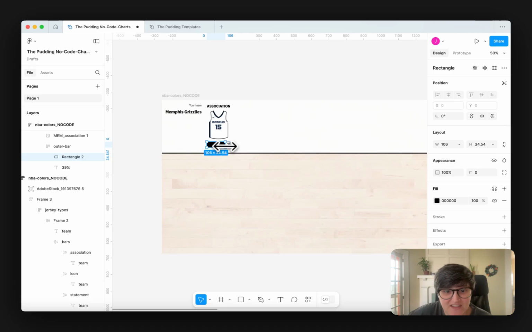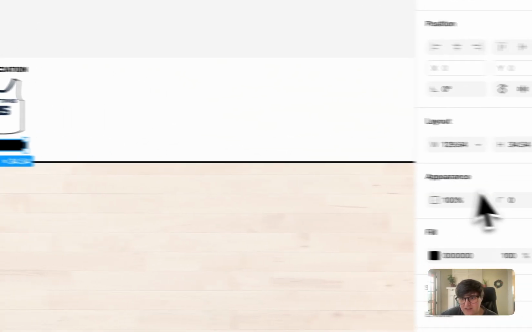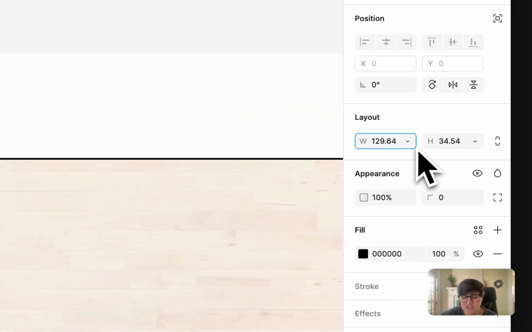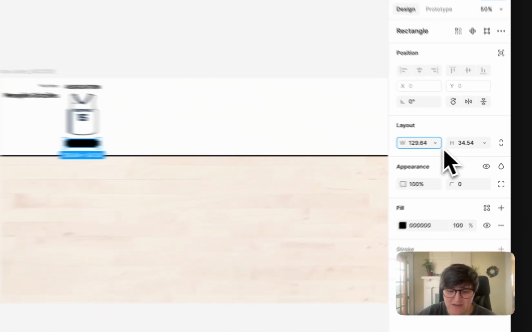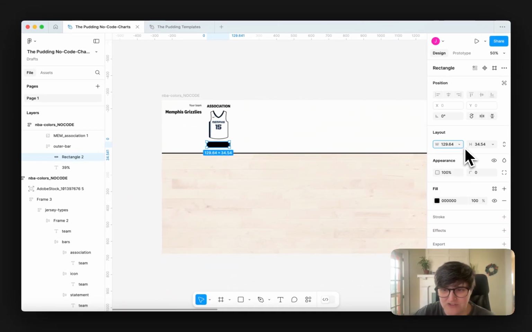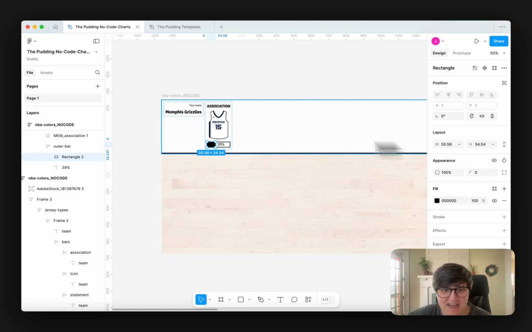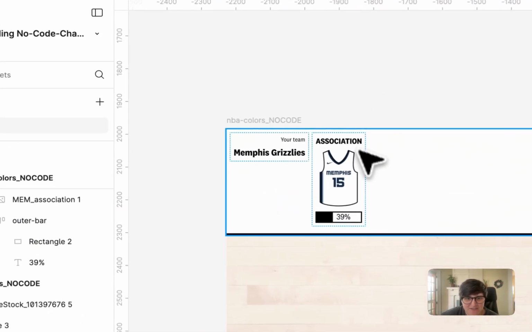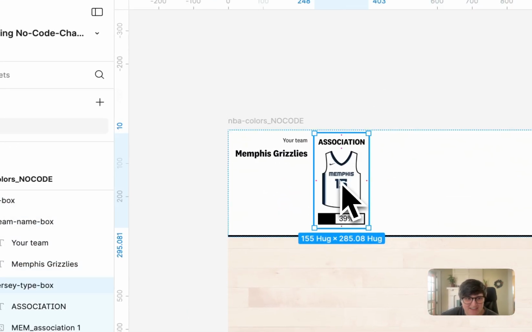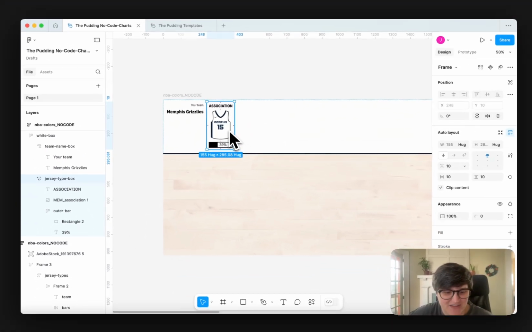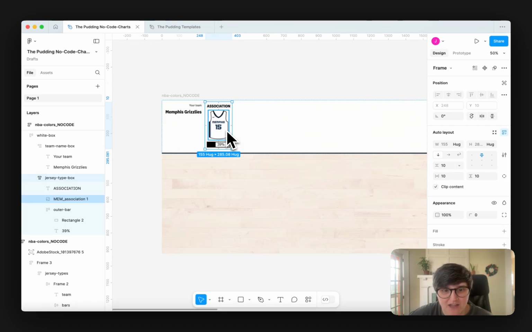So I drag this bar to the full width. I know that the percentage needs to be 39. So then I just do some multiplication on the width. I multiply it by 0.39, and it gives me that percentage there. And you can see how we start to build this out. So now we've got the association jersey, and we know we need like 5 more of these.